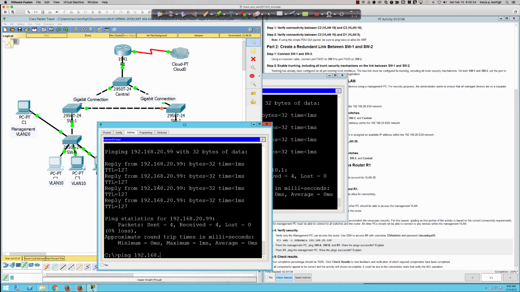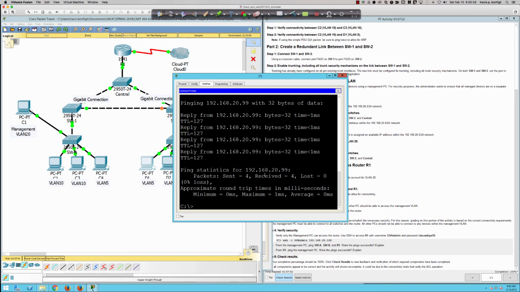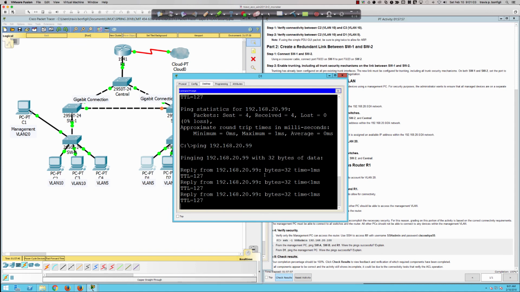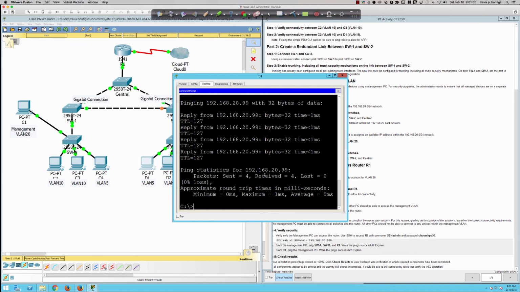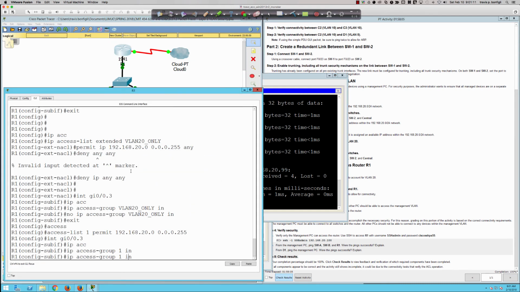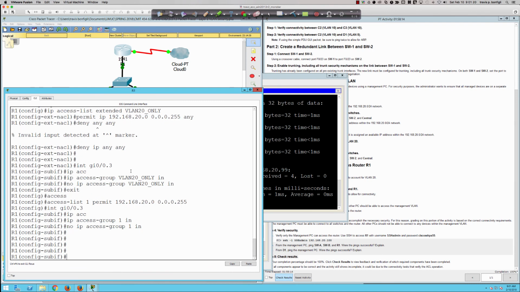Now they're asking to test from D1, and this should work still, right? So we're going to leave that bogus ACL on there just for a second. So I can still ping the management VLAN. And the reason for this might be a grading reason. So let's pull this ACL off of here. I'm going to say no. Right, so we've got two bogus ACLs out there.